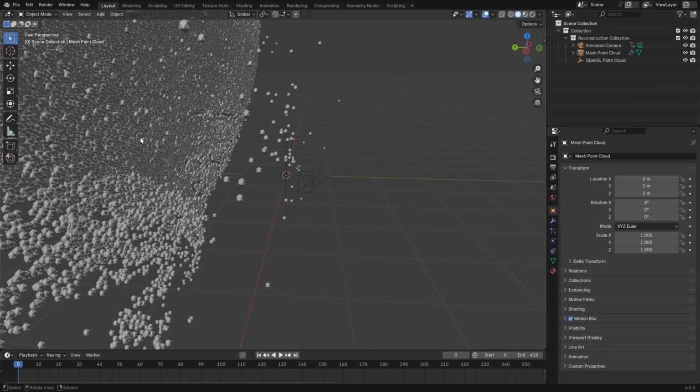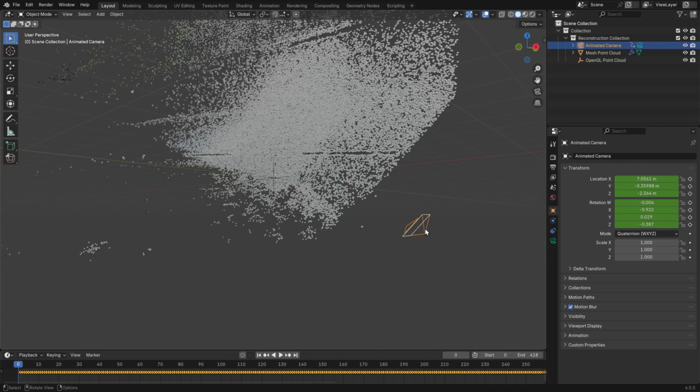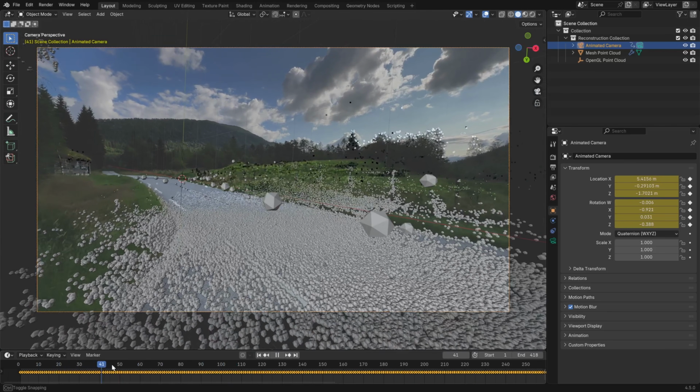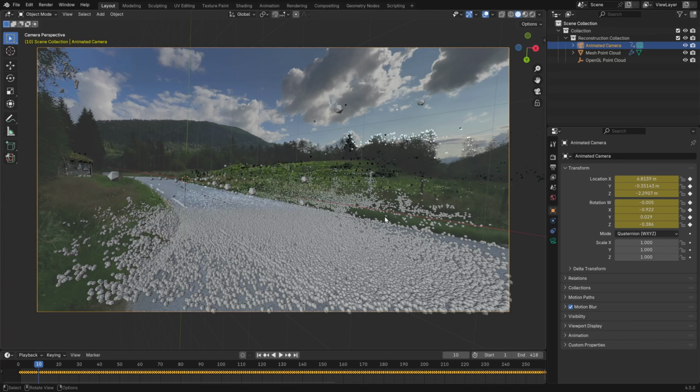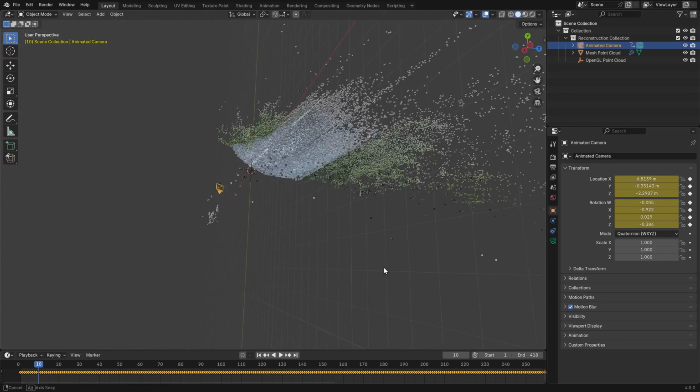So now we deleted that entire collection and all those cameras, and we're left with this one camera here that is animated. So let's select it and let's go View, Cameras, Set Active Object as Camera. So now you can see we have our 3D tracked shot here. But one thing that is a little bit annoying is that the rotation here is super weird. It's really difficult to navigate.